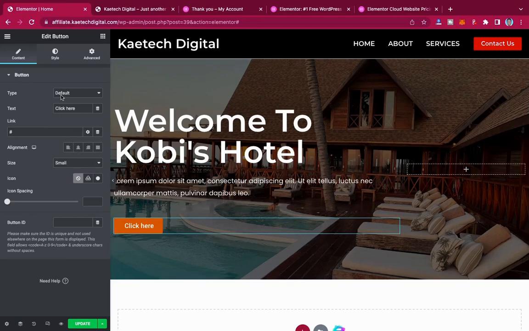Now the button type is default. You can choose between info, success, warning, danger, anyhow you want it, but the default is okay for me. And then over here I want to write maybe contact us, or maybe let's say book room. Okay, yeah, book room. And then I'll leave a link over here.